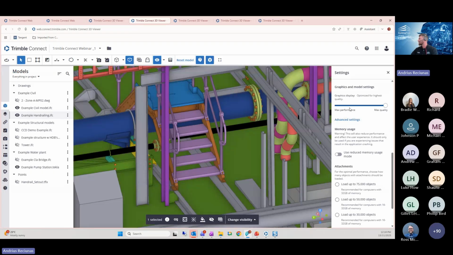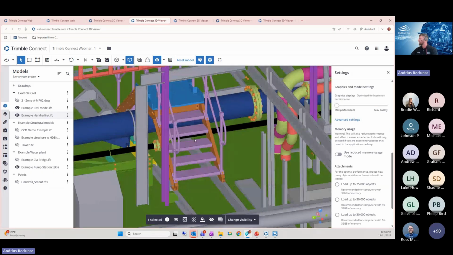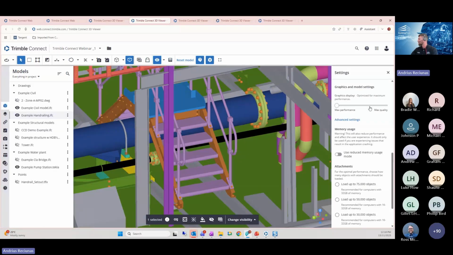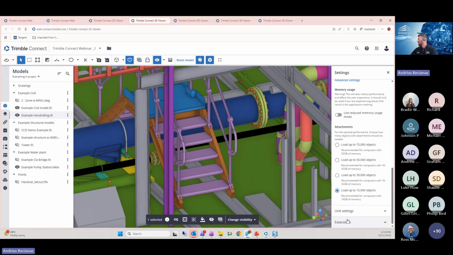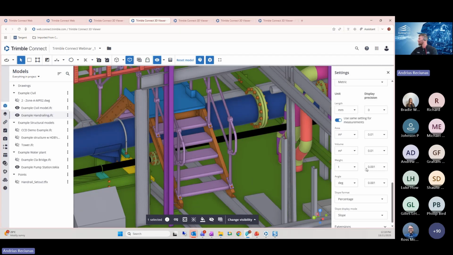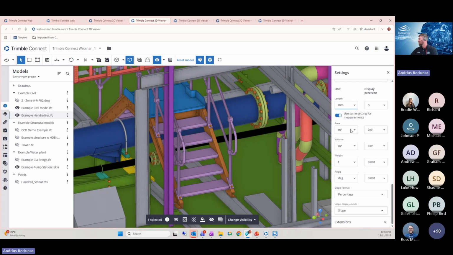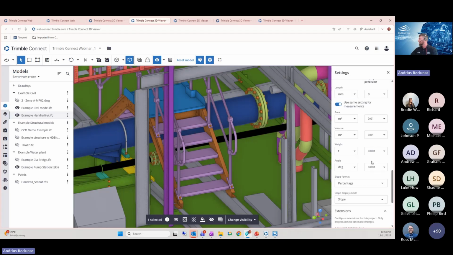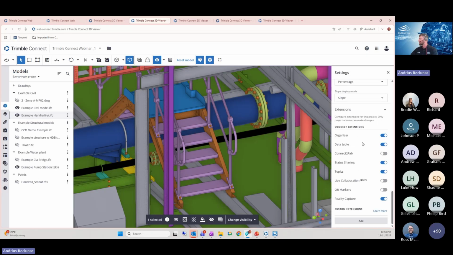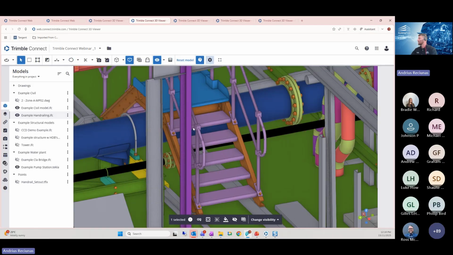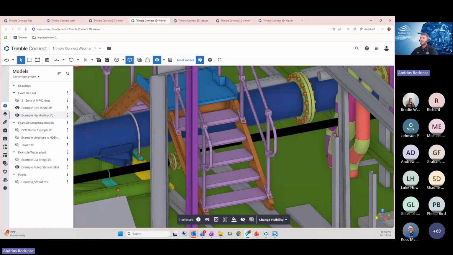If I zoom in here, I can minimize the quality if it's becoming too much or too laggy at some point. How many objects do you want to turn on? Unit settings that I can change, and the extensions that you want to turn on. So in this example that we're going to go through, you want to have the organizer, data table, status sharing, later on QR markers and reality capture. So that's done from the settings tab.